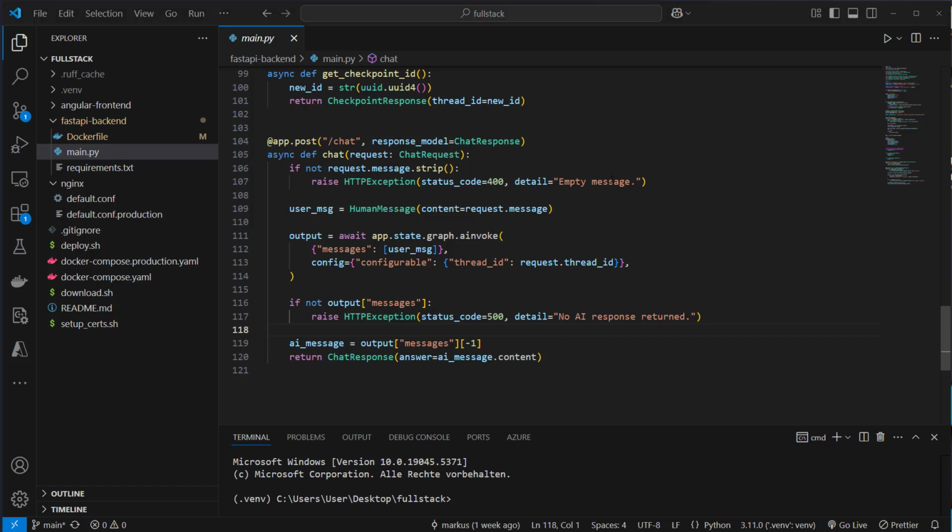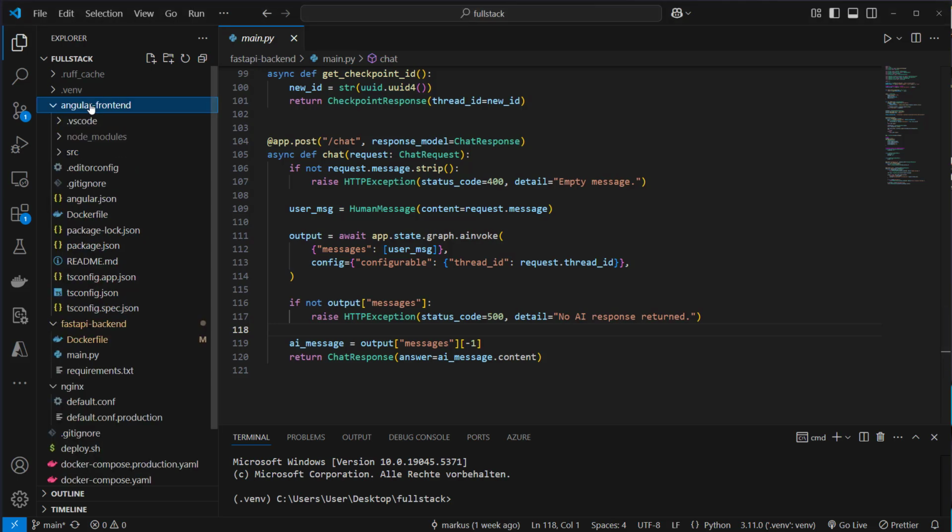I think it makes sense to show you next how the frontend interacts with the API. I know most of you are backend devs or data science guys, so we only cover the very basics, the interaction with the API, but not the complete user interface. So let's open the Angular frontend folder.